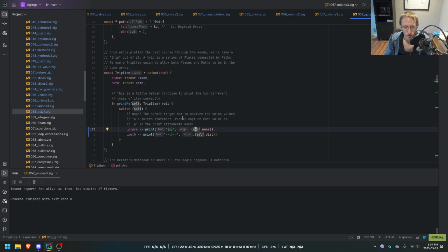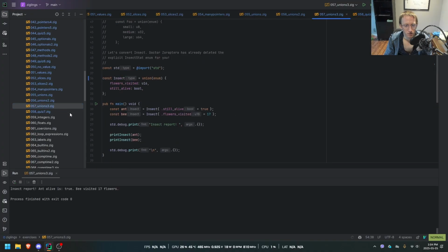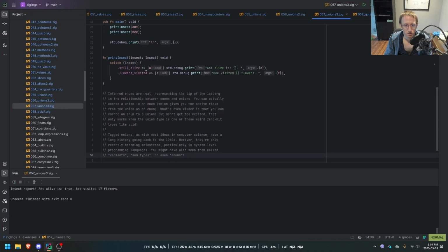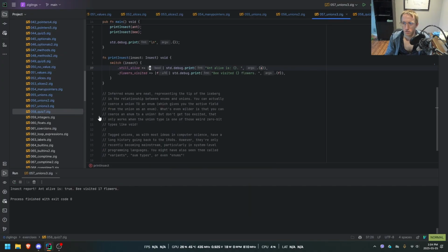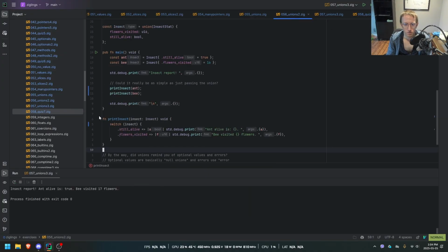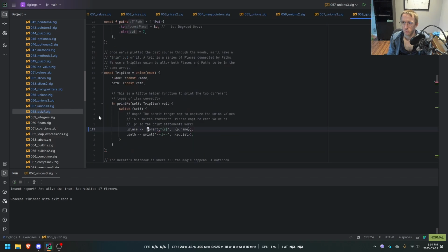How to capture union values in a switch statement. Please capture each value as P. Oh. Dang it. How do we do this? Like this. Okay. P. So what is this? P. Oops. Like that? Yes.